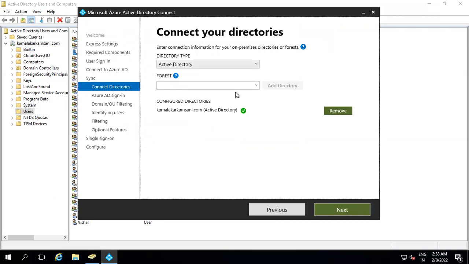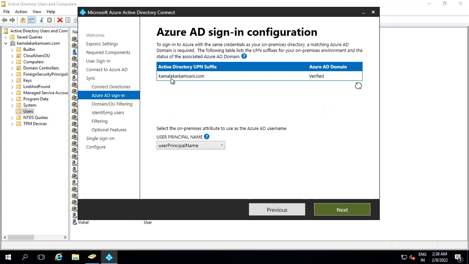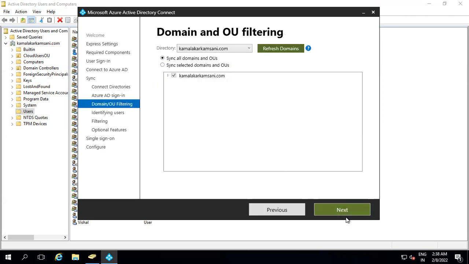You can add multiple forests or multiple domains here as well. Okay, right now we have only one, so we are going with one. Click next here. So it is validating the domain kamalakarkamsani.com. It's already verified. We verified it in the last session through GoDaddy, our domain provider. So going to the next.